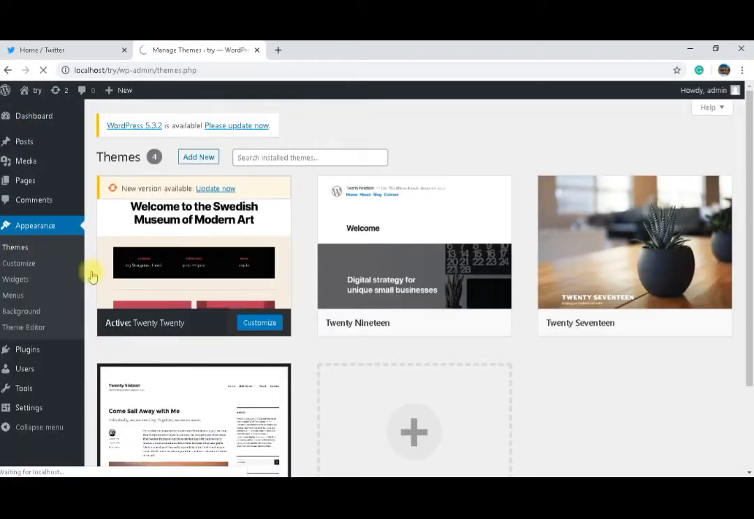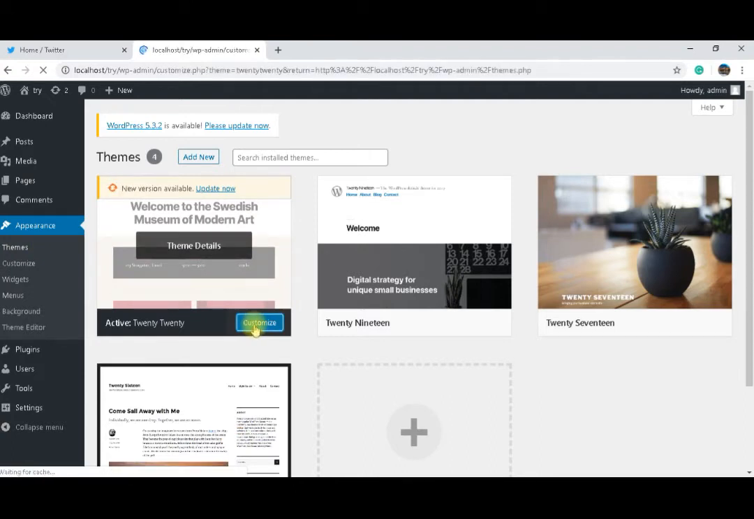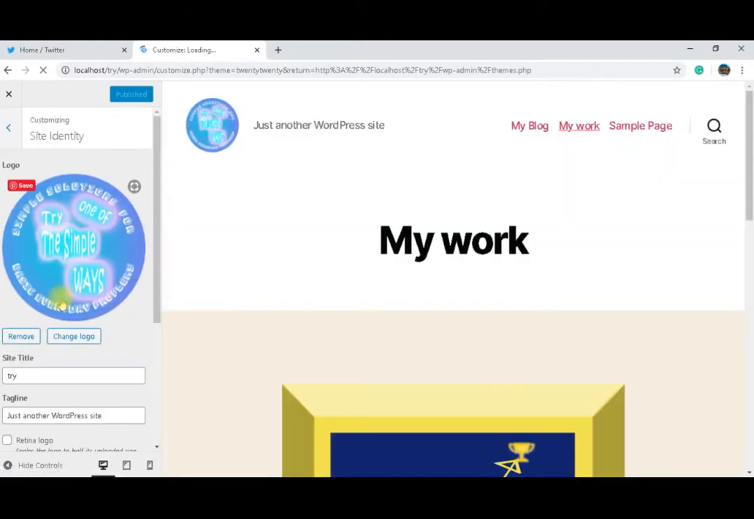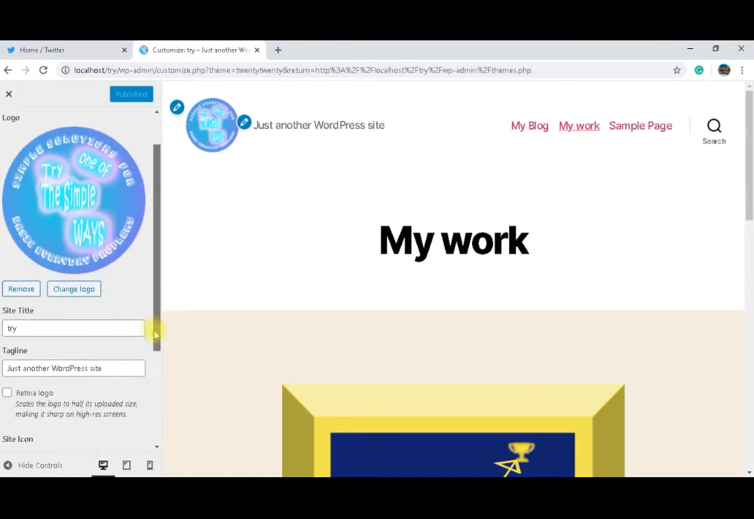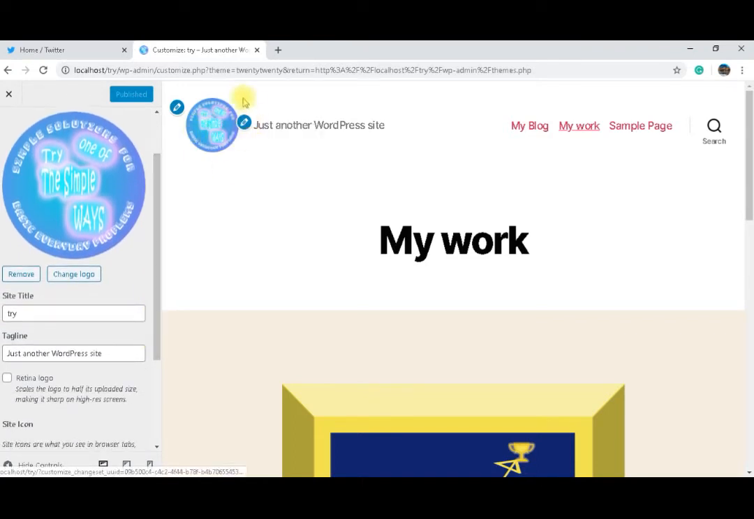So, Themes, Customize, Site Identity. Here the site title is Try. You see that the logo is coming instead of the site title. Okay, and I believe you cannot change this position. So I'm going to write here, try one of the simple ways. Okay, and then publish. This one is published.